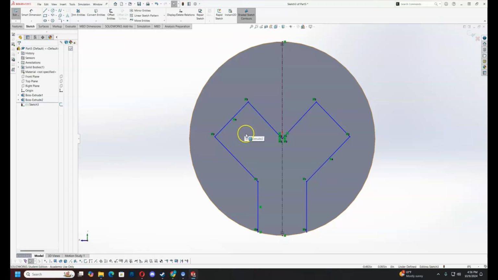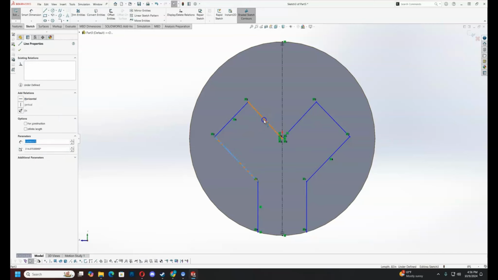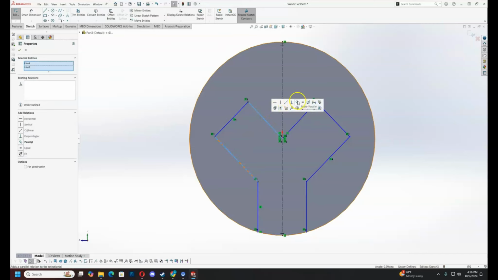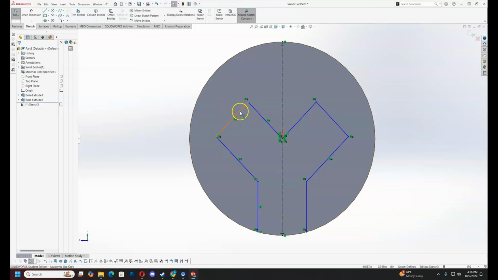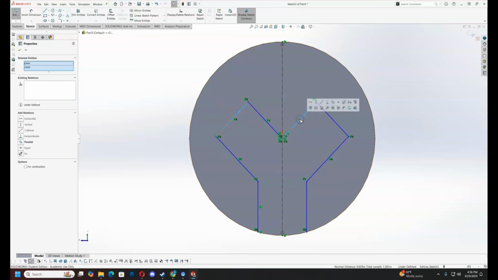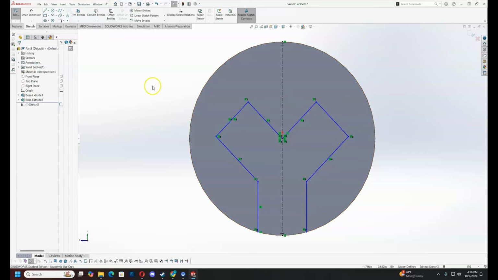Now, I've got dimensions from this line to this line, and from this line to this line. When you have a linear dimension between lines, it means those lines must be parallel. So I'm going to start by adding a parallel relation between these two lines and these two lines. Make parallel. Now that those are parallel, I can go ahead and smart dimension them.